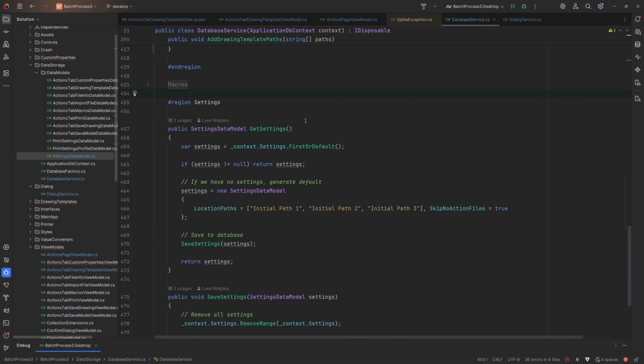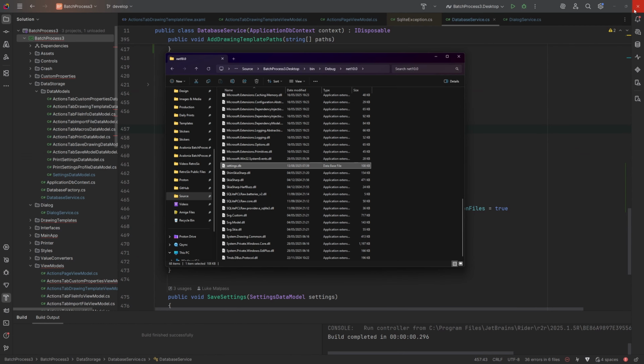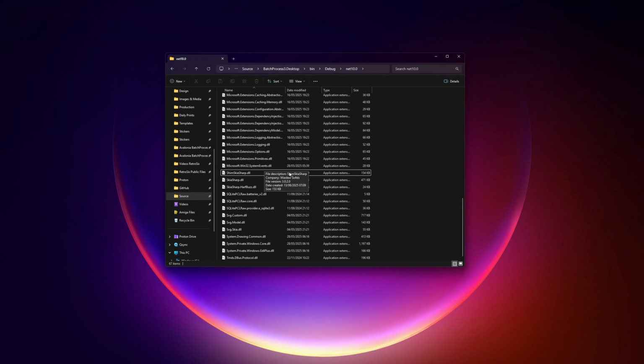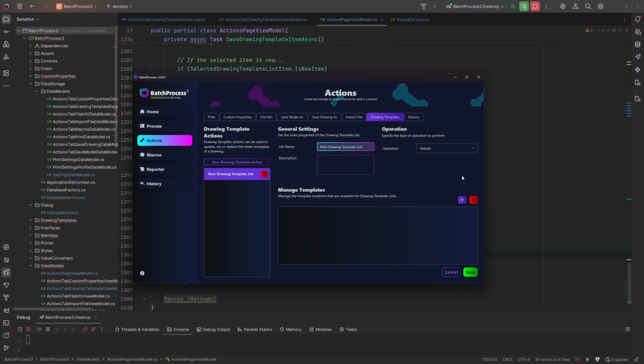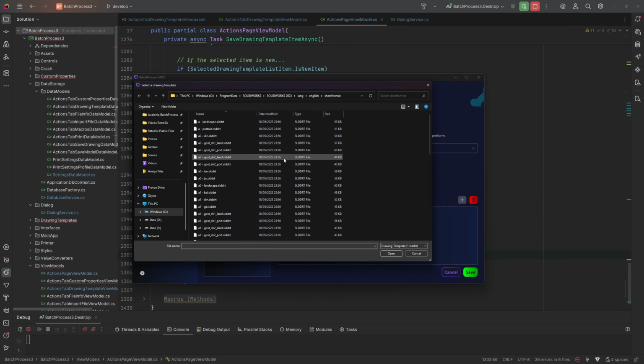Oh, I've renamed the database, so we need to kill the database. So I'll kill Rider to delete the database and then reopen. It appears there. So let's see if now the plus works. There we go. We can browse. And this is the default folder for SolidWorks sheet formats.